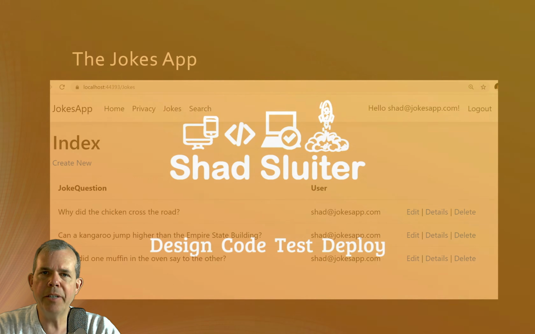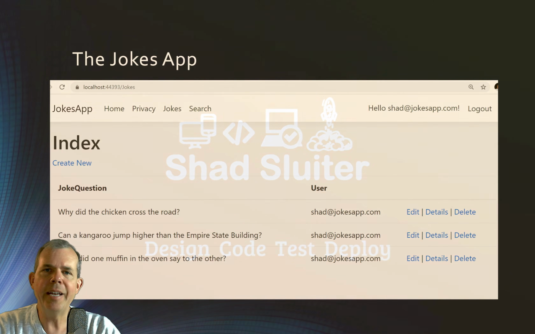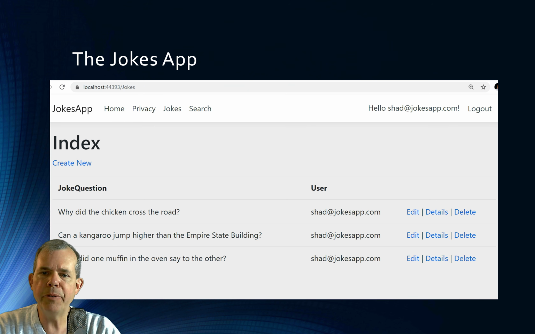So here's what the application is going to look like. We're going to build a jokes app, and this will allow you to enter in jokes and their answers so that you can keep a record of all your best humor.